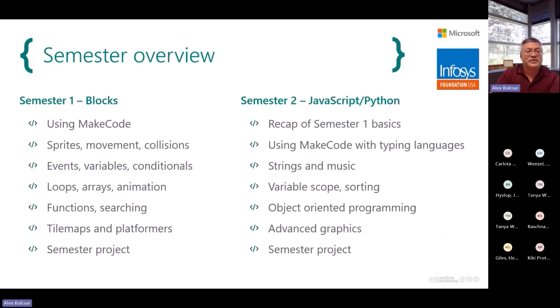Again, there are 2 semesters. The first semester is blocks, and then the second semester is a typing language. We call them JavaScript and Python. You can use either one, or if you're really brave, you can use both. If you want. I would advise against that. I would suggest you pick one for the class that you're running in a given semester. They are rather independent. You can just teach semester 2 if you really want.